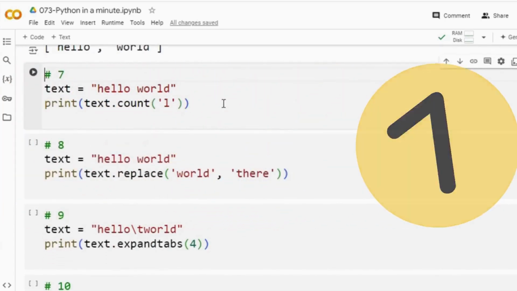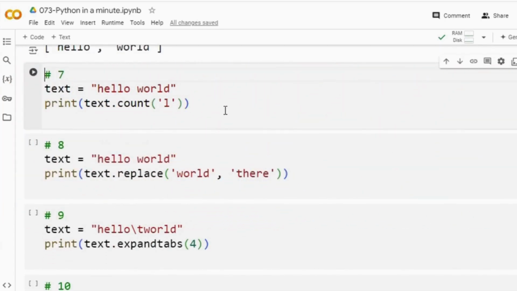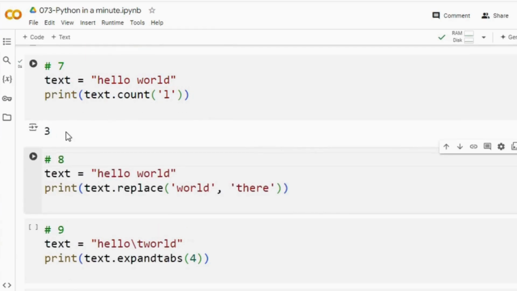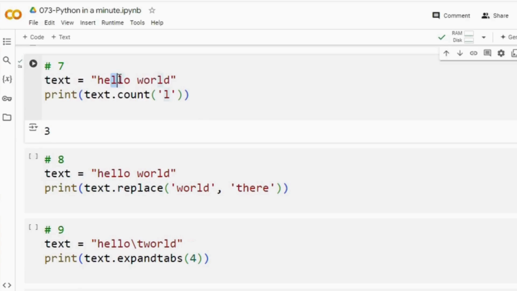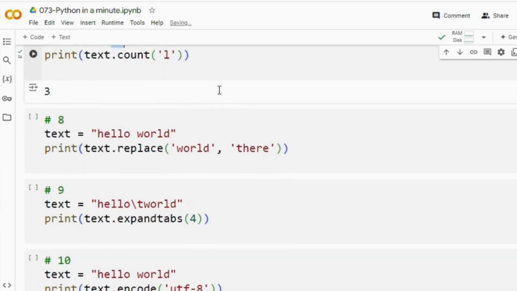And then we have the count method. The count method counts the number of non-overlapping occurrences of a substring in the string, and we simply type our string and specify the substring or character that we want to count in our input string in the parentheses. Here we want to count the number of L's in the hello world string, and if I run this, you can see it returns 3, which is obvious since we have three L's in the hello world string.